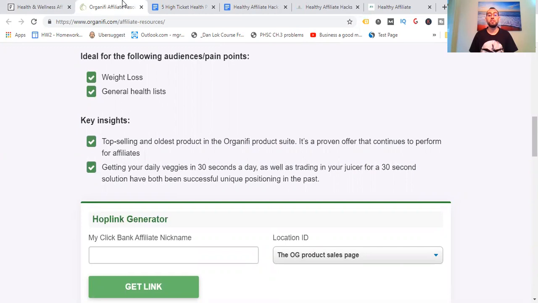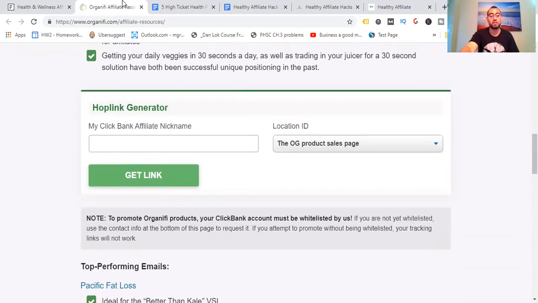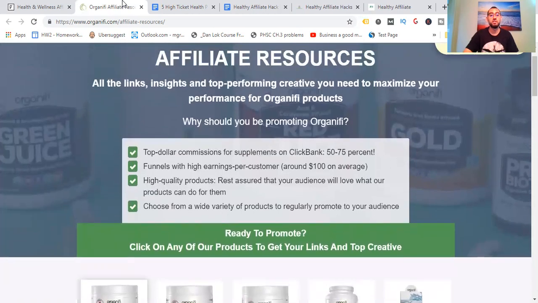Getting your daily veggies in 30 seconds a day, as well as trading in your juicer for a 30-second solution, have both been successful, unique positioning in the past. So you kind of get started through there. But Organifi, as you can see, is a great one to go through. Top dollar commissions for supplements on ClickBank, 50 to 75%. Funnels with high earnings per customer around $100 on average.